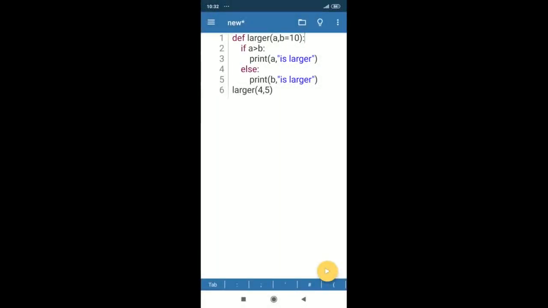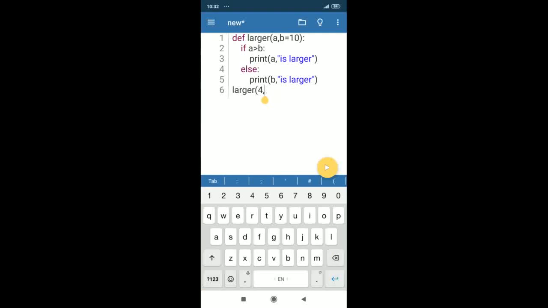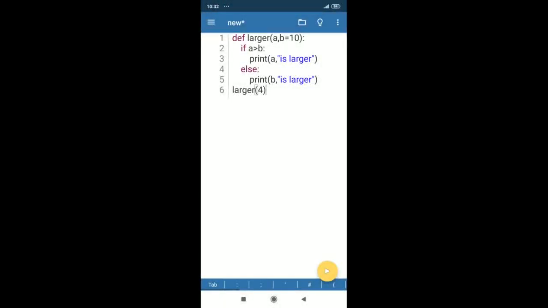And now let's call the function with a single parameter. We are giving only one parameter. Then this parameter 4 will be assigned to A and the parameter B will have its default value, which is 10. So here it is giving 10 is larger.